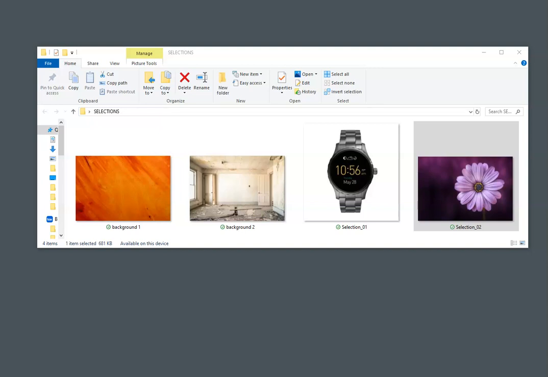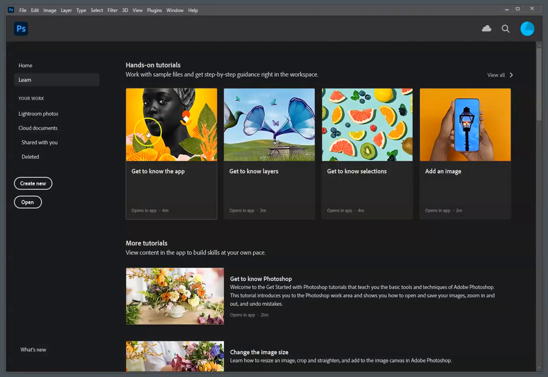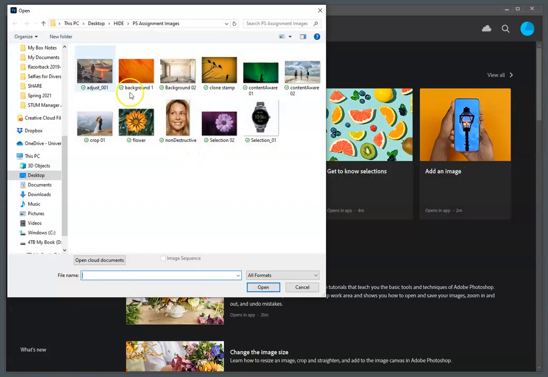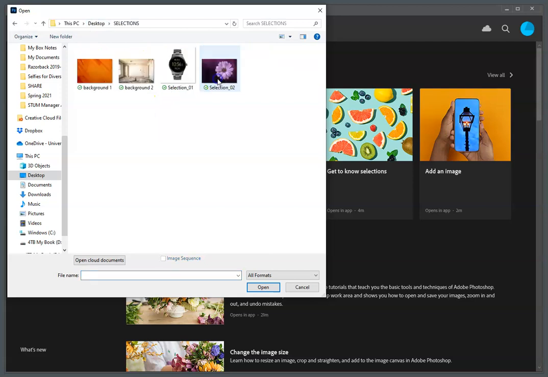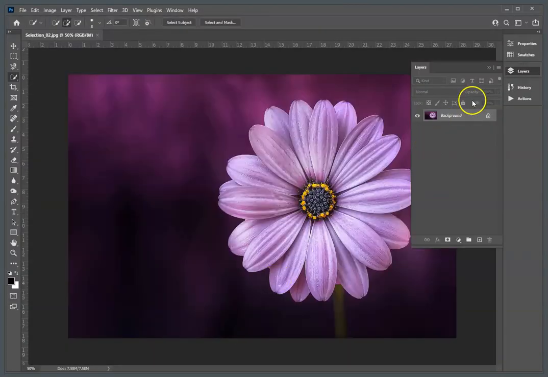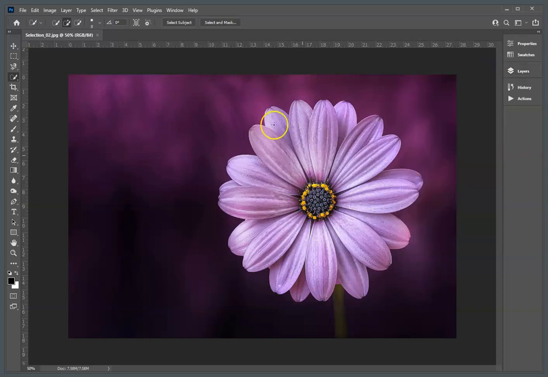Now let's work through making the second selection image. You've downloaded all the images, so we're going to be using Selection 2 and Background 2 for this assignment. We're going to open it on the desktop in my selections folder. We'll start with the flower image, and again we're going to match the selection technique to the image that we have.